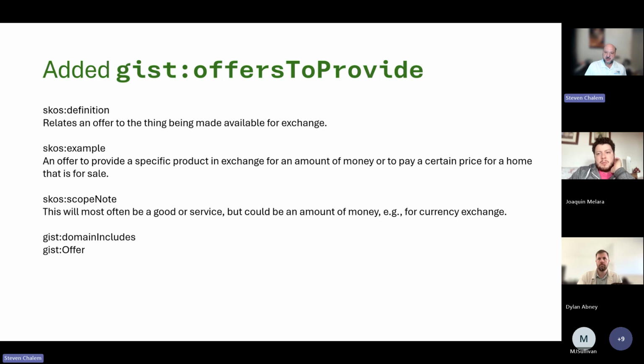Go ahead, Joaquin. So this would be a consideration as part of a contractual agreement? It could be. Yeah, I mean, that would certainly be one application. It could be just, if you're listing something on eBay for sale, or if your company offers something in its product catalog. There is a contractual context to that, but this isn't necessarily going to be used in the context of a contractual agreement.